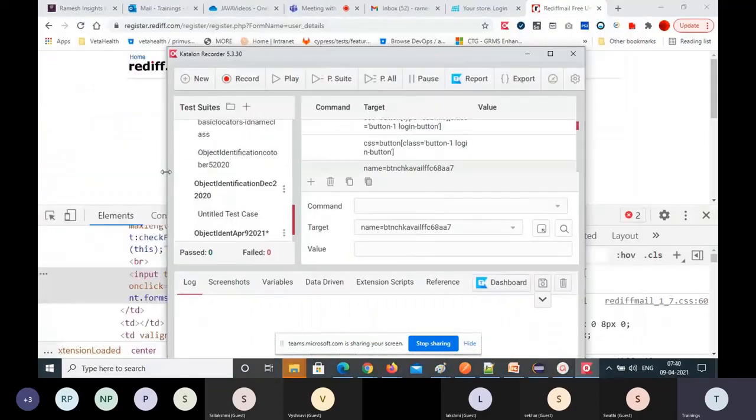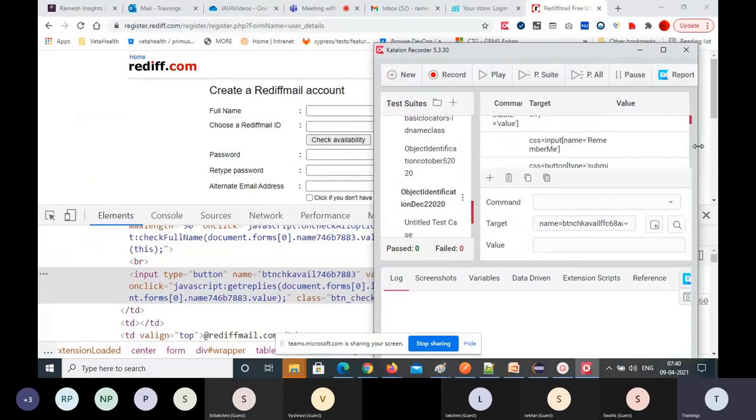So let's see. I'll try to identify that. I'm keeping this movable; you can move it here and there. What happened? I didn't change the name value, but the element is not found. Why? The element is dynamically changing. You can compare the previous value and the current value. Both are different. The previous value and this value are not the same.